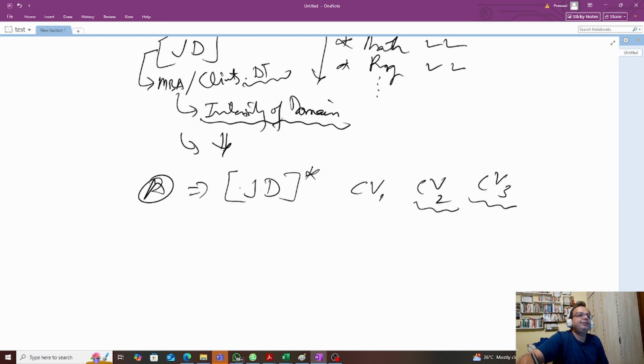Now if I say that the intensity of domain needs to be high, how do you measure the intensity of domain? So let's suppose this is your requirement. How do you measure the requirement when looking at these CVs, whether it is manually or algorithmically?